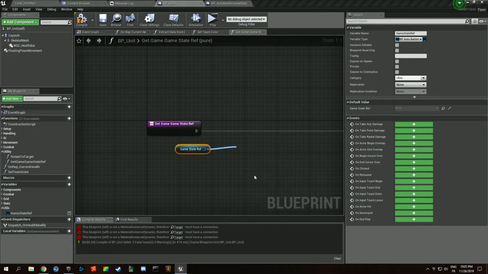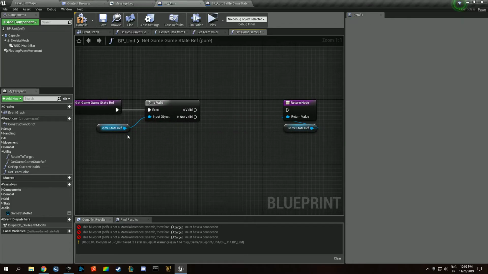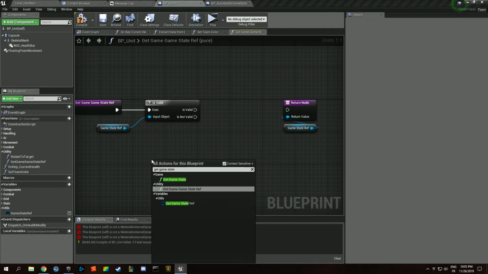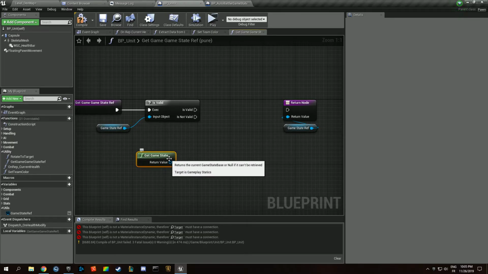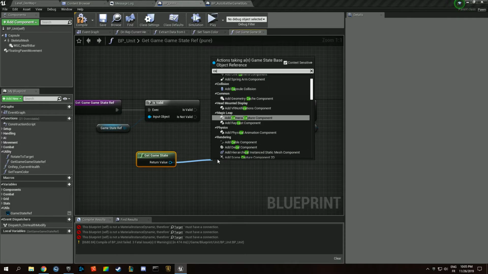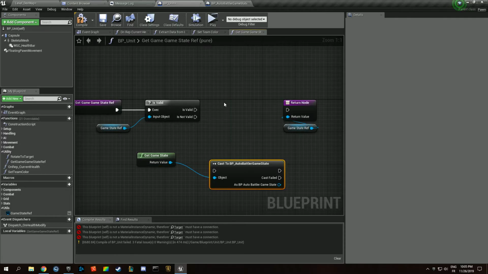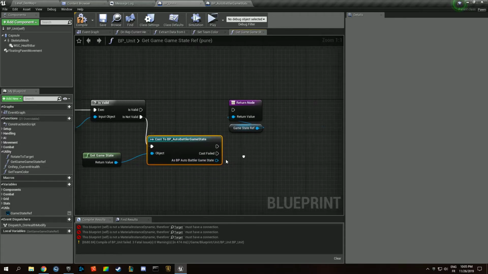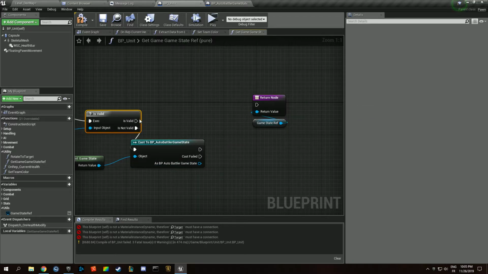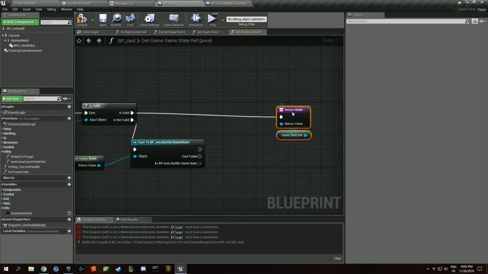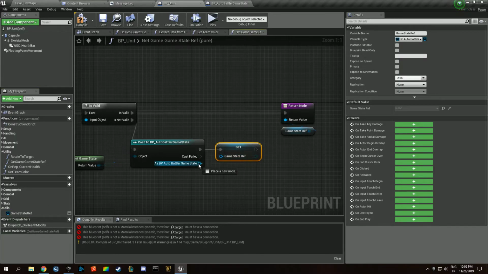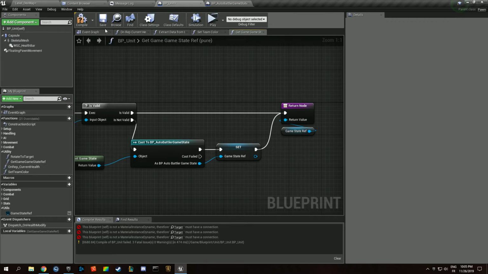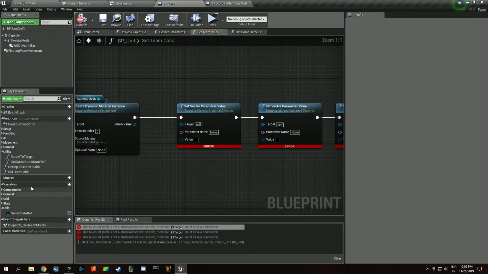So if that's not valid, we're gonna grab the game states, get game state. I think all actors got that. I'm not sure. We're going to cast that into our type of game state and store that into a variable. I think you are now comfortable with that. We're gonna set it, and I think we need to tell the game to use our game state.